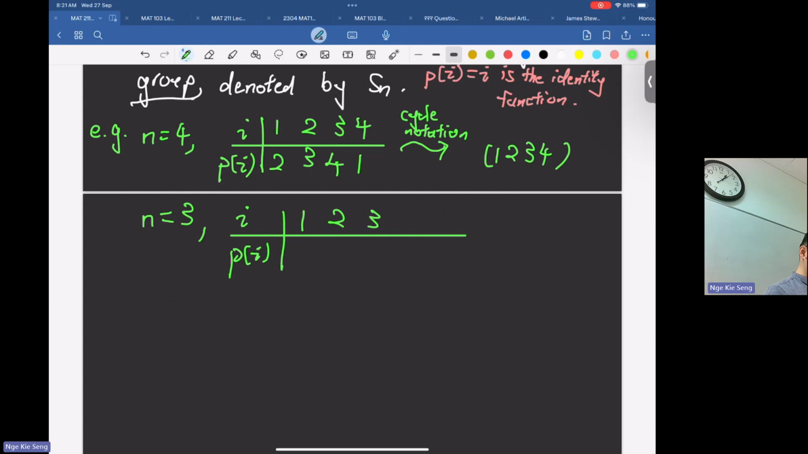So we permute these 3 numbers. How should we permute it? Maybe we write 3, 1, 2. So what do you think is the cycle notation for this map?